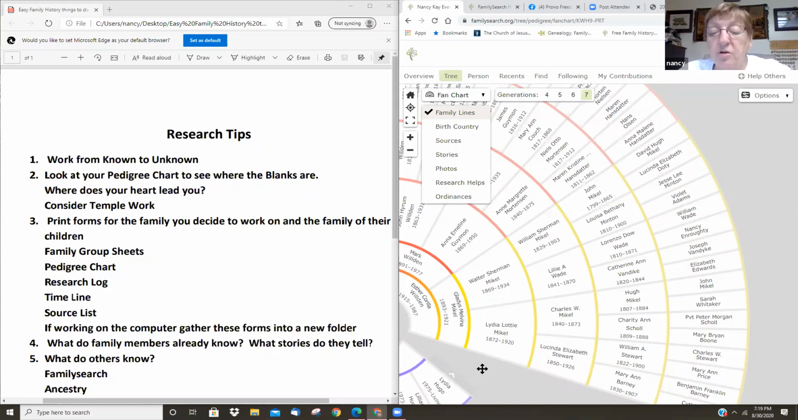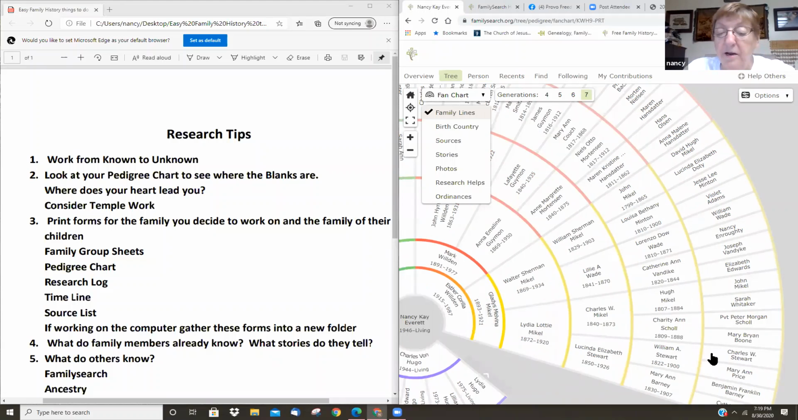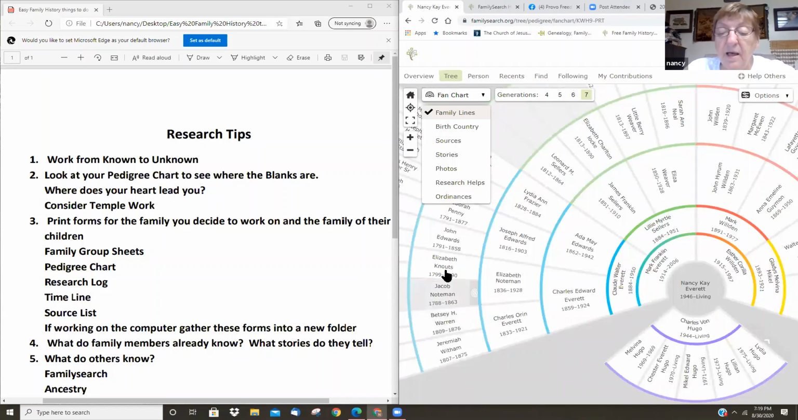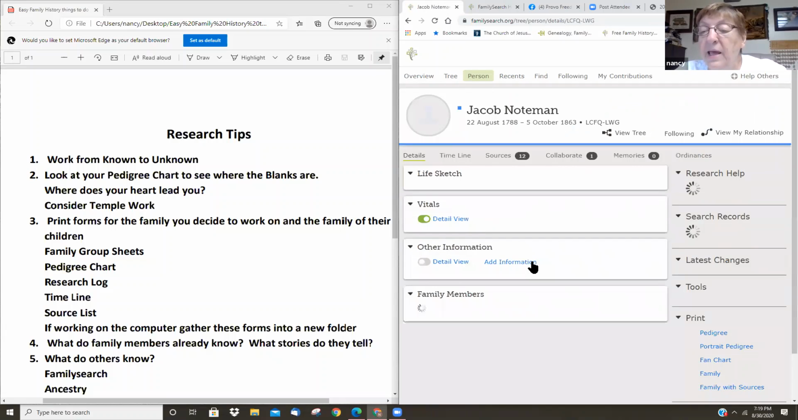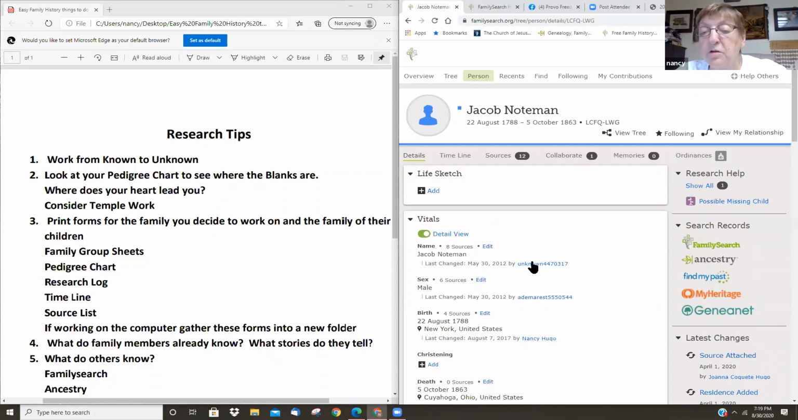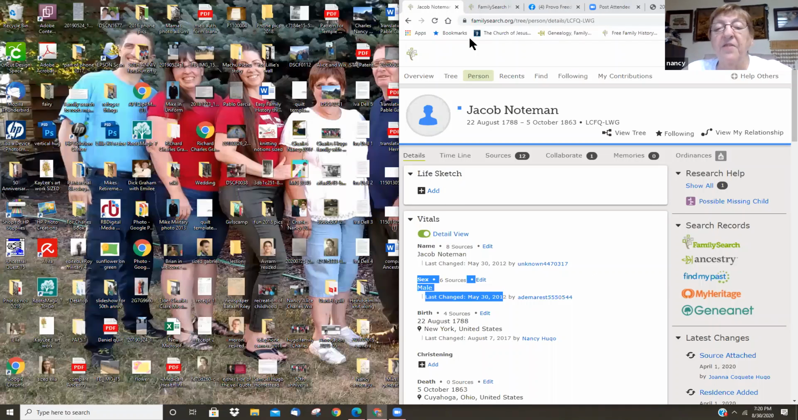So if I choose that I want to work on Jacob Notman, then I'm going to look and see what I already know about Jacob Notman. I can open up his page and it's going to tell me a lot about him. Now, the first thing I need to know is, what do I already know? So when I open up this page of his, I'm going to put this on the whole page.